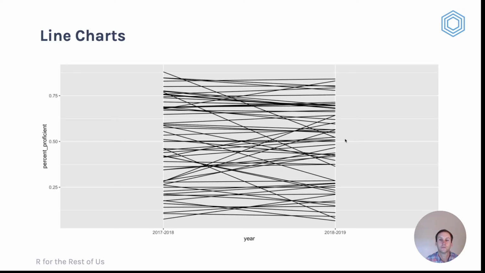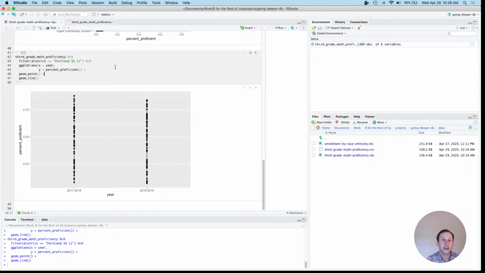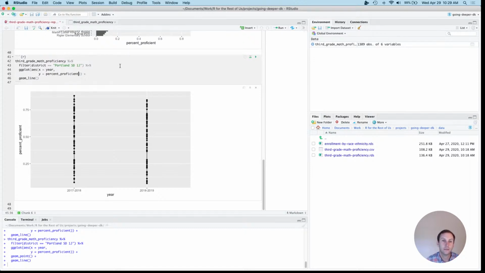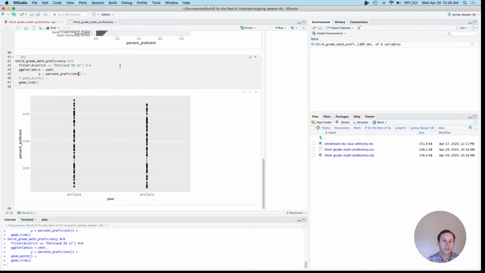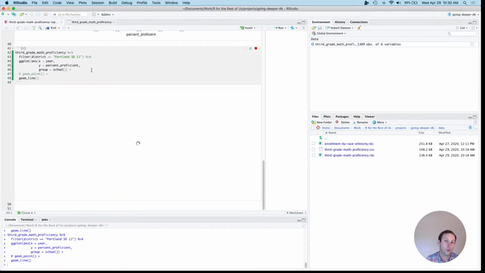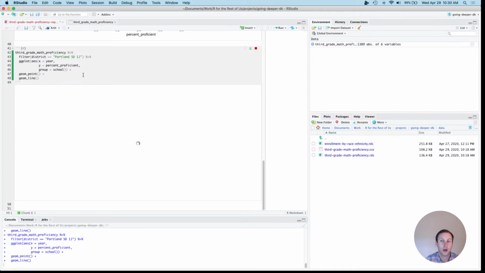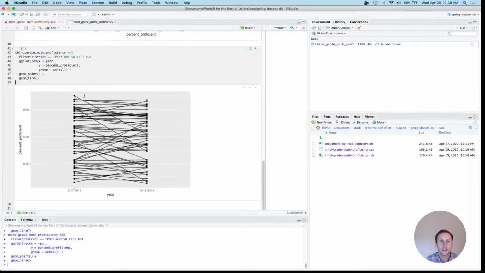Let me flip back to our Markdown and show the same thing. So I'll get rid of geom_point. Actually, let me just comment it out for now. And now I'm going to add here group equals school. Now when I run this, I get what I had before. But you can also see if I uncomment geom_point and I run this, each point is now being connected, each point representing that school, right?